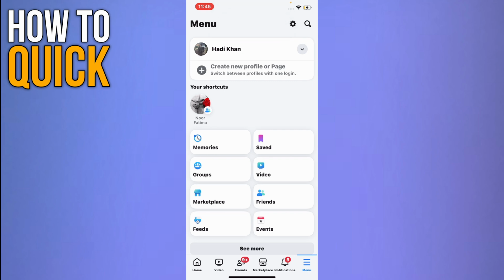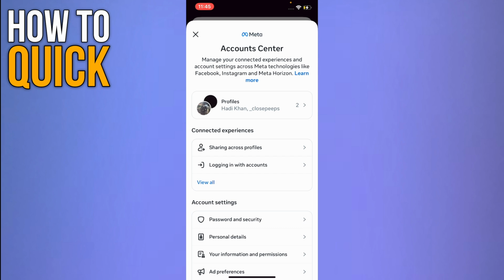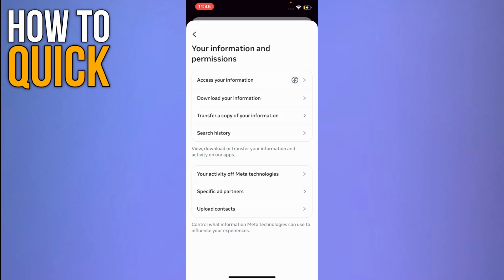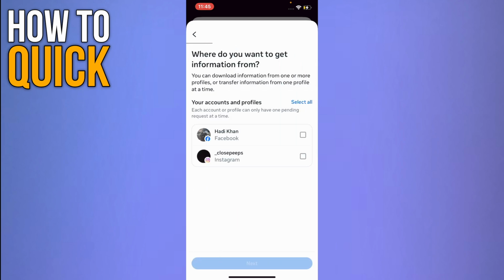corner of your screen. Now on your settings, you have to tap on see more in account center. On your account center, you have to scroll down and tap on your information and permissions. Now from here, tap on download your information. So now you have to tap on download or transfer information. Now select your Facebook account as it is the one of which you want to recover the deleted stories.